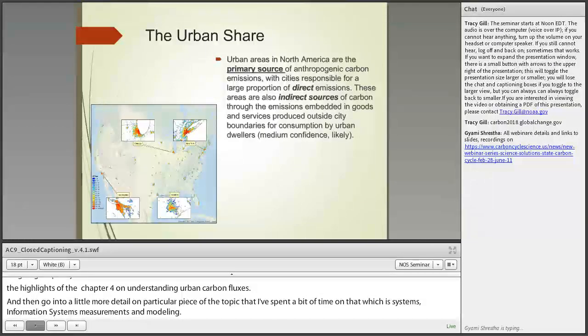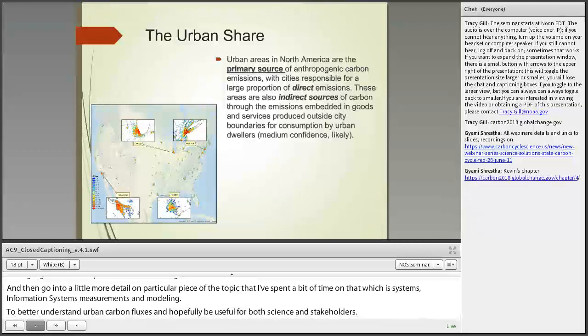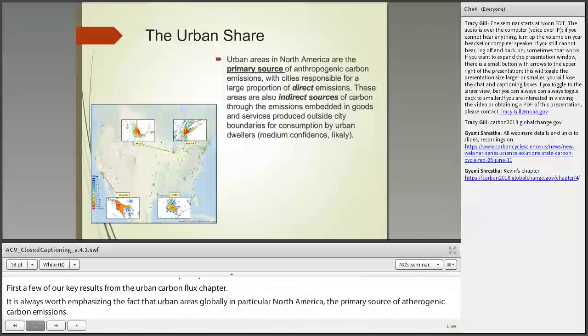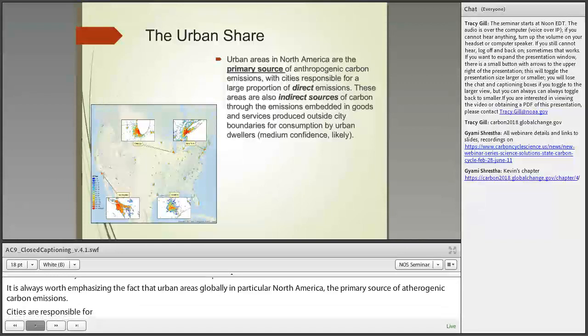So first, a few of our key results from the urban carbon flux chapter. It's always worth emphasizing the fact that urban areas globally, and particularly in North America, are the primary source of anthropogenic carbon emissions. Cities are responsible for a large proportion of direct emissions. That number is difficult to quantify, but roughly speaking, it's between two-thirds and three-quarters of the total carbon flux.